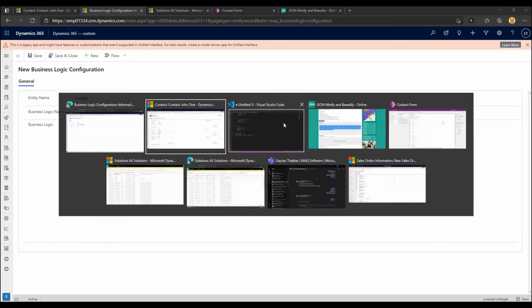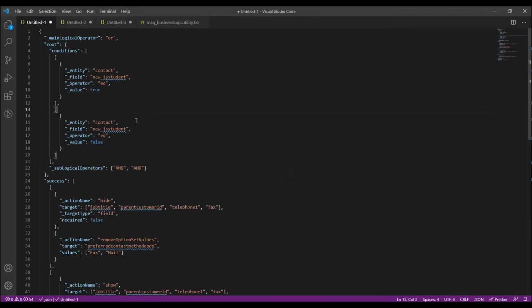Before adding the JSON for business logic, let's understand the structure of the JSON. The key _entity represents the logical name of the entity. _field is the logical name of any of the fields in the entity. An operator is used to compare the value of the field. Operators can be EQ, NEQ, null, not null, in, and not in.